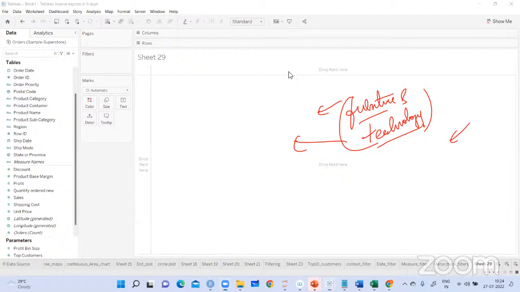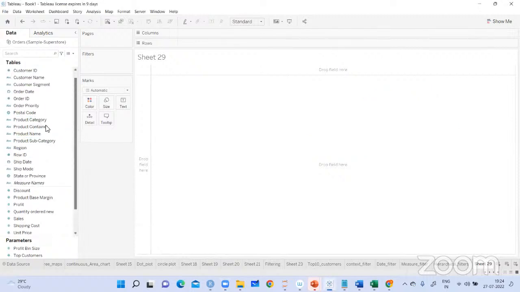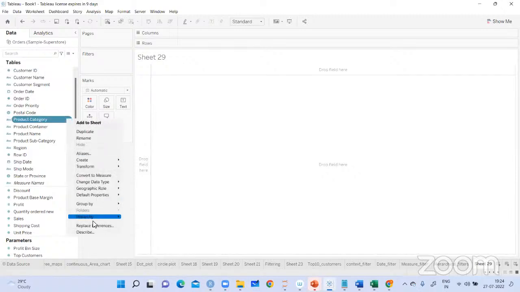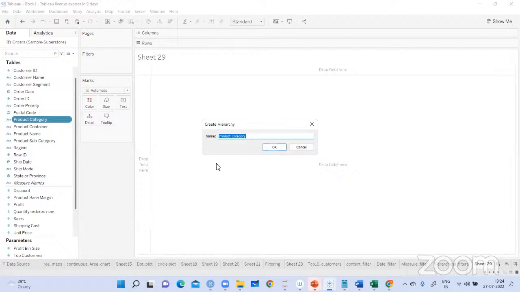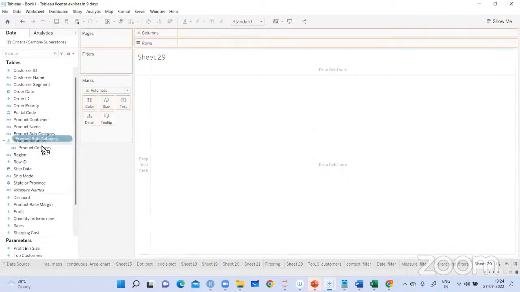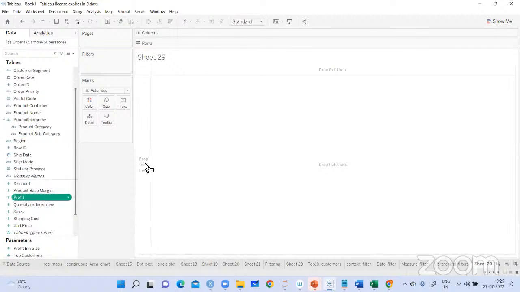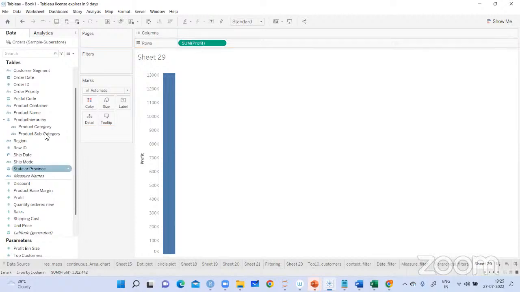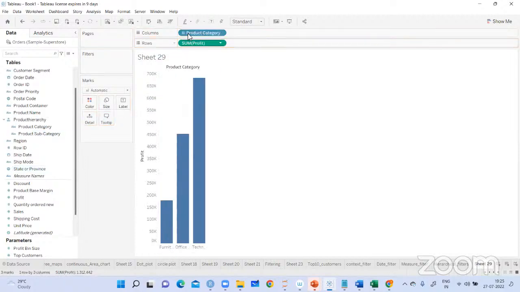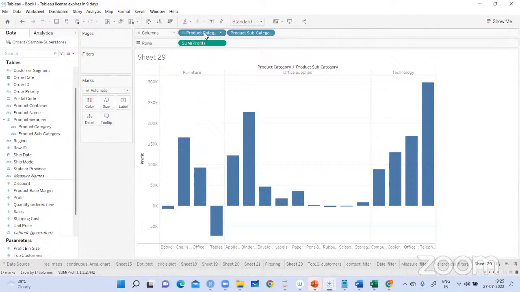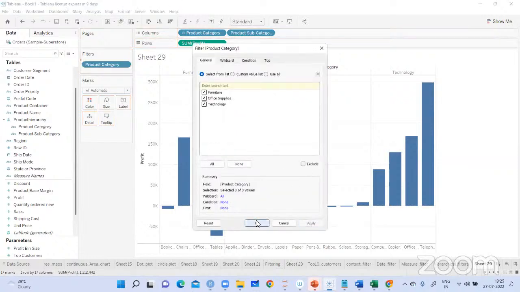Let us try another method. For that, first we are supposed to create our hierarchy. So go to hierarchy, create hierarchy, and I can say product hierarchy for us. And then I can drop my subcategory here. So this is the hierarchy we have created. Now I can put my profits, and then I can put my product hierarchy here. So I have my product category, product subcategory. Click on apply, put it onto your filter shelf.